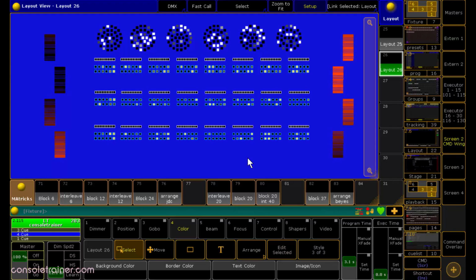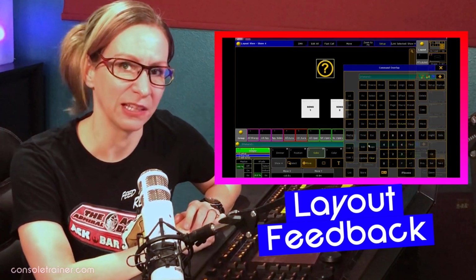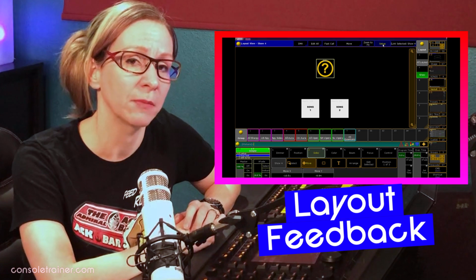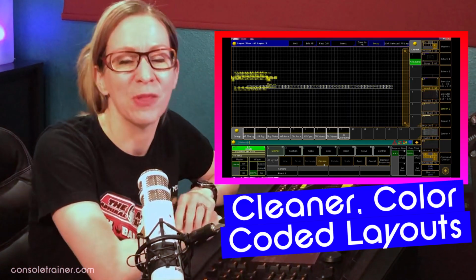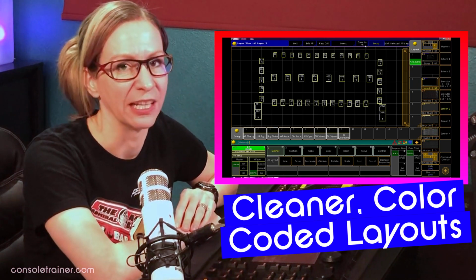At this point, you might want to drop in maybe some group buttons for easy selection or throw in some labels, you know, just make it your own. For more ideas about layouts, check out my video where I talk about turning a layout into a feedback view. And of course, there's the other video that we mentioned called Cleaner Color-Coded Layouts.